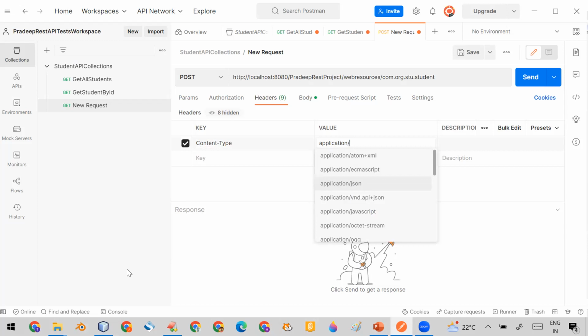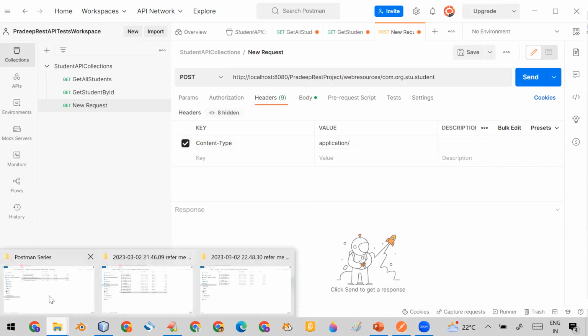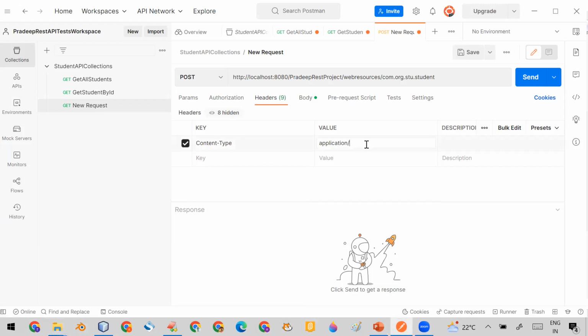I will show you that also, because I have both types of API here. Using my JSON API, I will show you how you can configure the JSON based API. Currently I have to select application/xml here. Okay, so now everything is done. Let me save it. Okay, I've saved it.